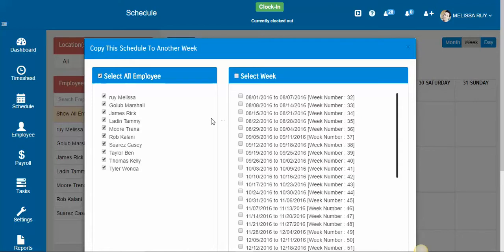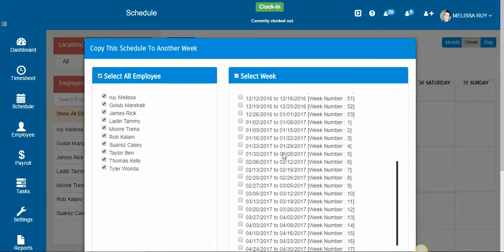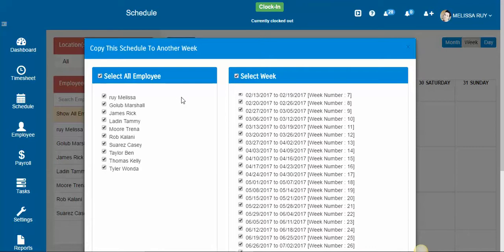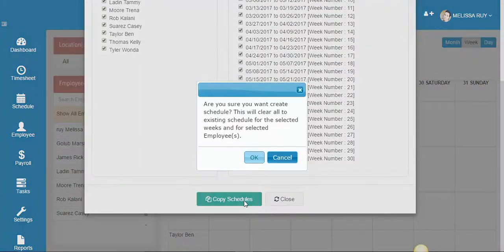I want all the employees to have the same schedule for future weeks. You can select all weeks, or you can select a particular week, depending on what you would prefer. And then you just scroll down and hit copy schedule.